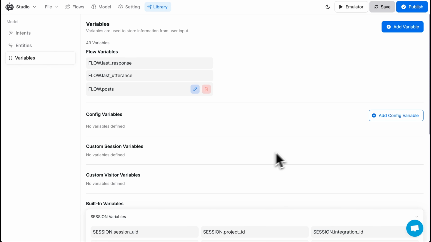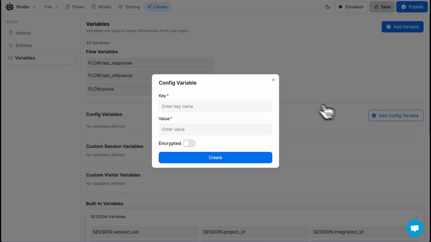Next, we have config variables. These are used to store persistent data such as API keys, endpoints, and other crucial configuration details. You also have the option to store encrypted config variables for added security.